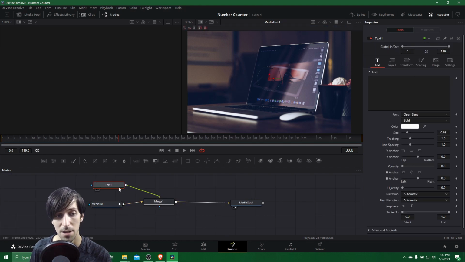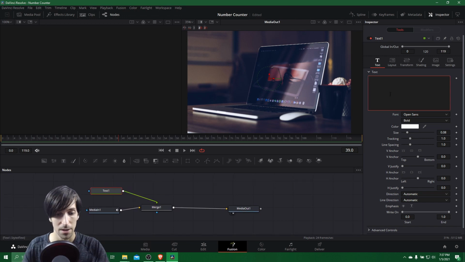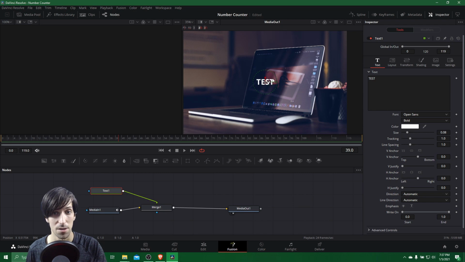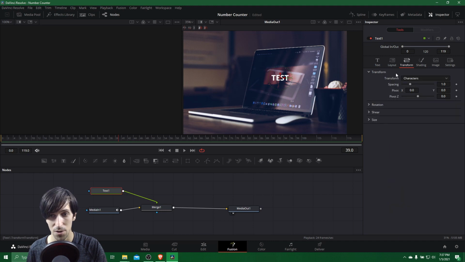So now we need to click on our text node and make some changes to the text. We can just start by putting "test" in here just to get an idea of where we're going to position the text. We might want the text, for instance, to start counting on the middle of this laptop here. So I'm just going to use the gizmos for the text transform to position it roughly there. We may also want to go over to some other tabs like Transform, where we can add some shear to the text to make it look a little bit more like it's angled properly to align with the screen. For instance, if I take the X shear and angle it just a little bit, now it looks a little bit more like it's actually part of the laptop.